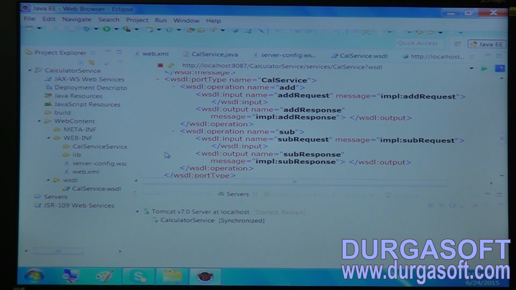In the next video, we will create a web service client using the Axis1 implementation in Eclipse, and we will discuss it with a diagram.